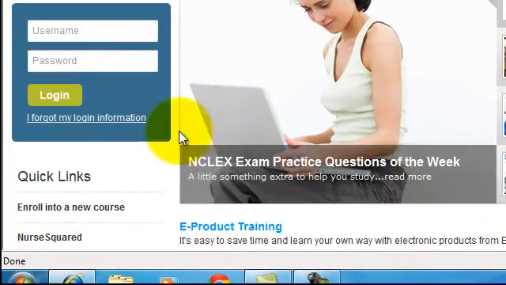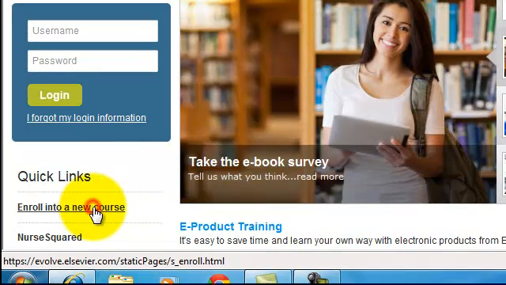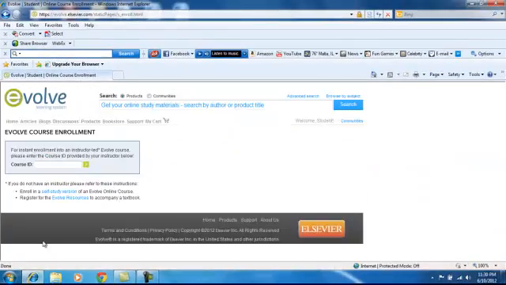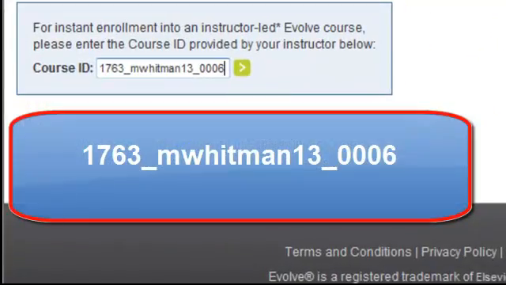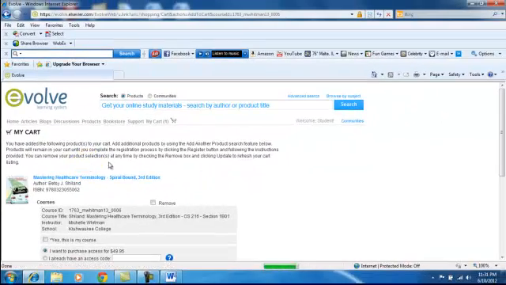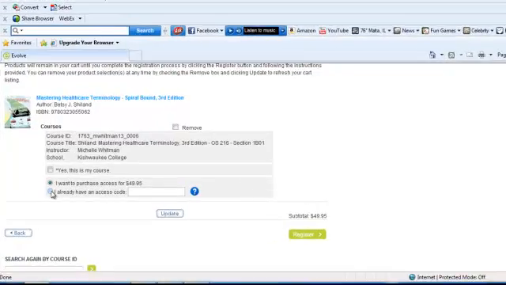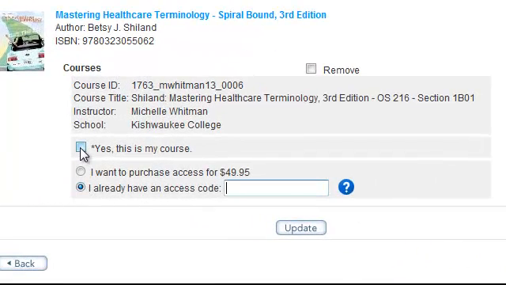You'll notice over here on the left-hand side, there's a spot where it says enroll in a new course. This is the code for your course, 1763_M_Whitman13_0006. Push the green button. This is where you would put in the access code if you purchased your book at the bookstore. You also want to make sure you check here where it says, yes, this is my course.